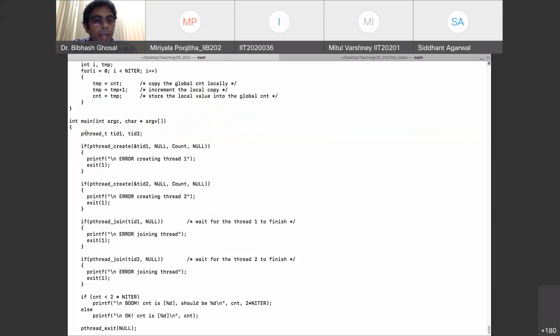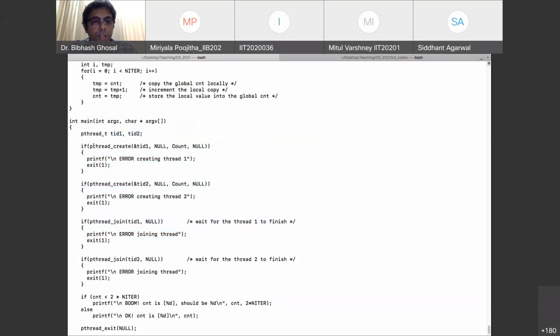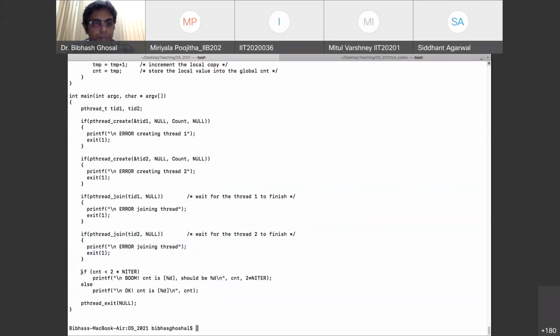Now, in the main, I have used 2 threads, TID1 and TID2. And I have used pthread_create and pthread_join. So this is for thread 1. This is for thread 2. I have joined TID1. I have joined TID2. The interesting part is here. If the count is less than 2 times NITER, I should print this line. Else I should print this line. And then I exit. Let me run this.